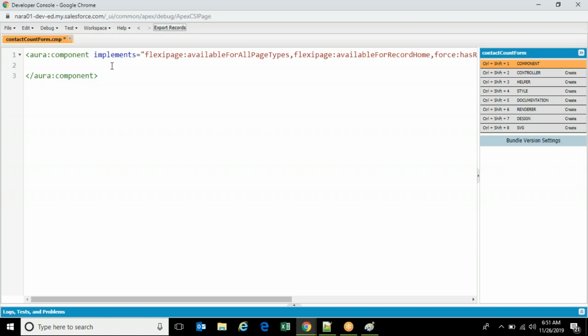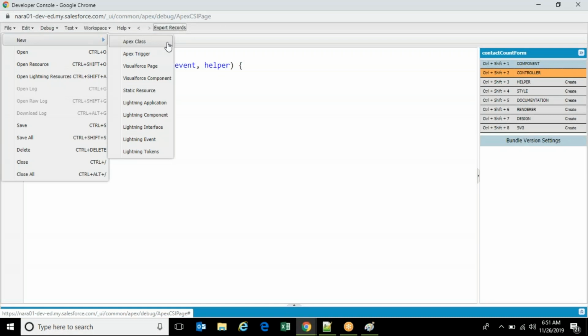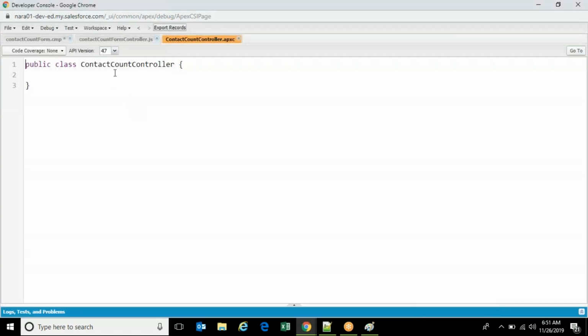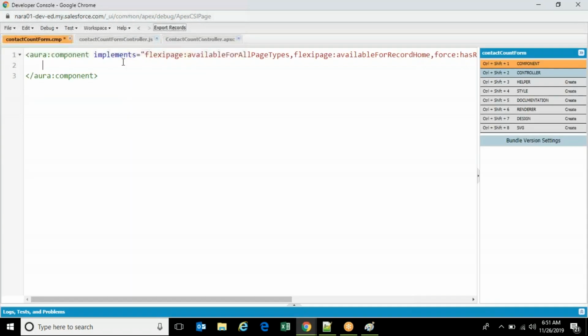Now, I want to count the contacts. Let's say to count the contacts, what are all the things needed? Let's go define the class first. Class name is ContactCountController. First thing, you have to declare a controller here, an Apex class.